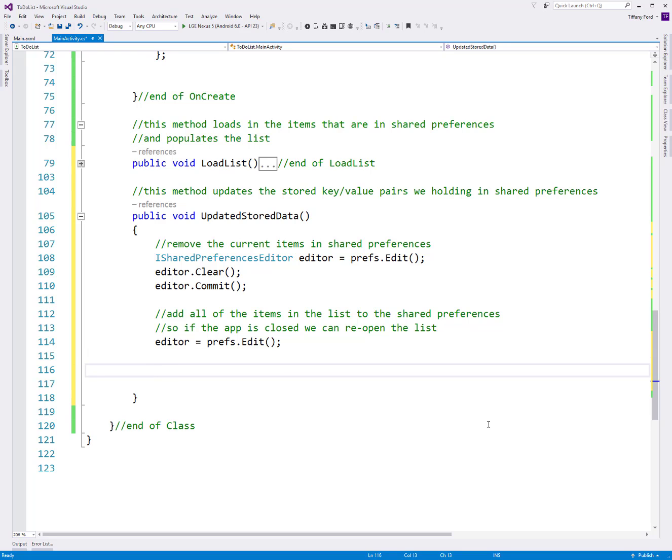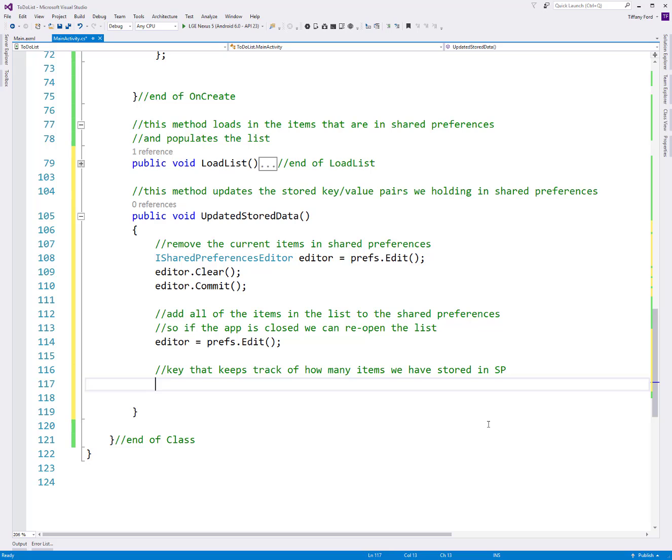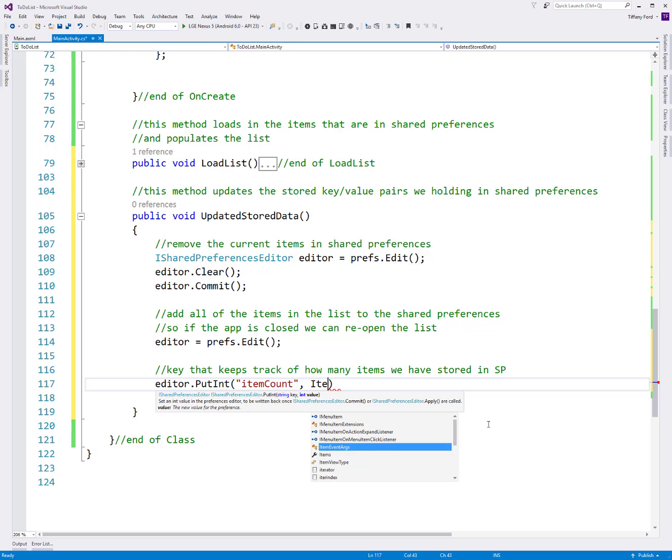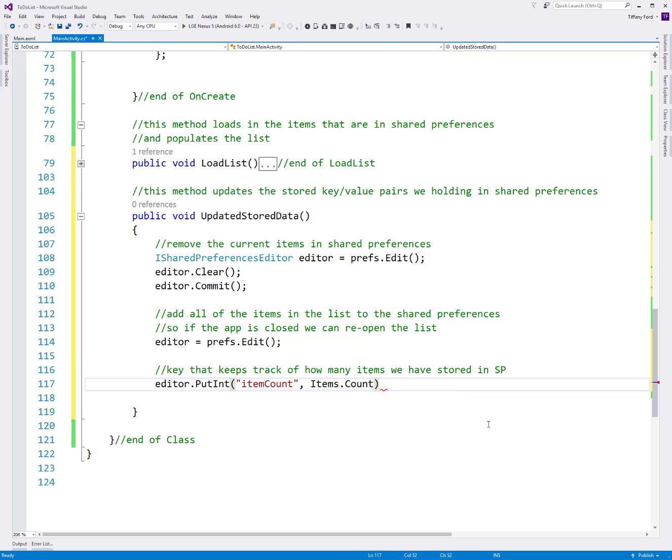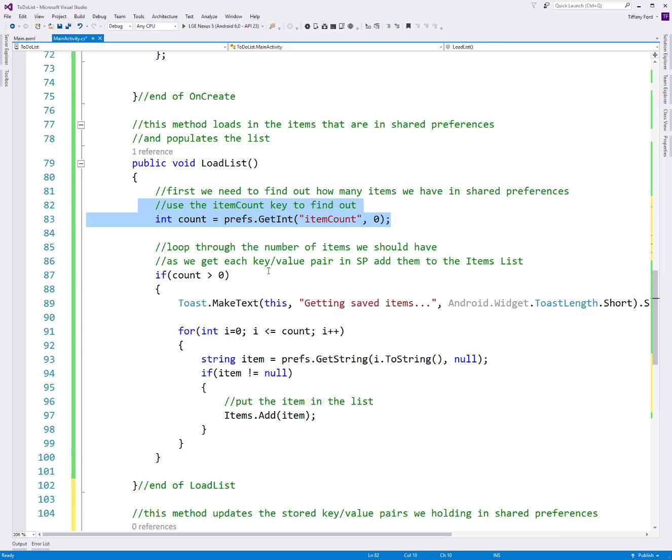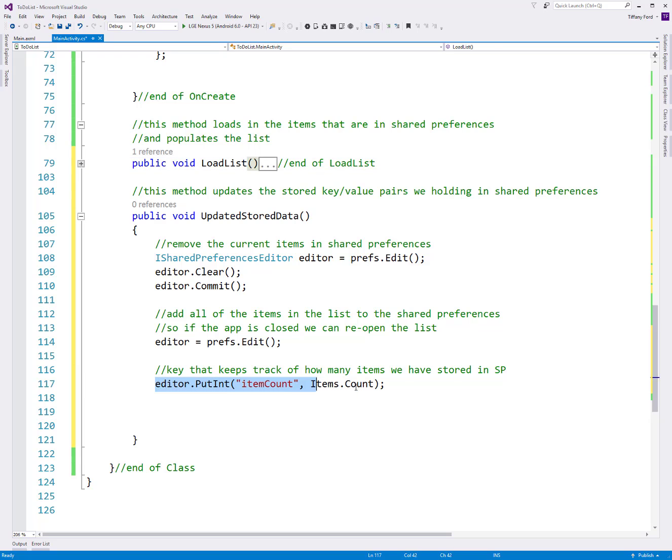And so we have our key that keeps track of how many items we have stored in shared preferences. I called that item count. So we're going to put int item count, and it is going to be the current number of items in our list, so items.count. That way we'll have an idea of how many items we currently have in shared preferences, because that's what load list uses. If we come back to this previous method, we get that out, and it is the basis for our loop and our counting and knowing how many items we're getting out. So this key right here is super important for letting us know how many items we're looking for.